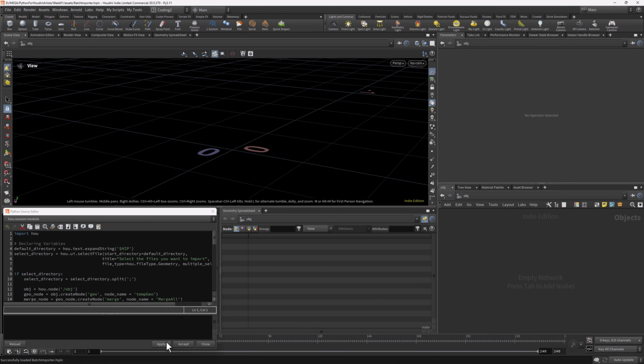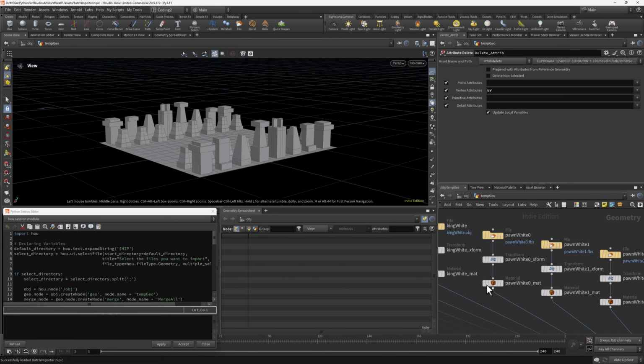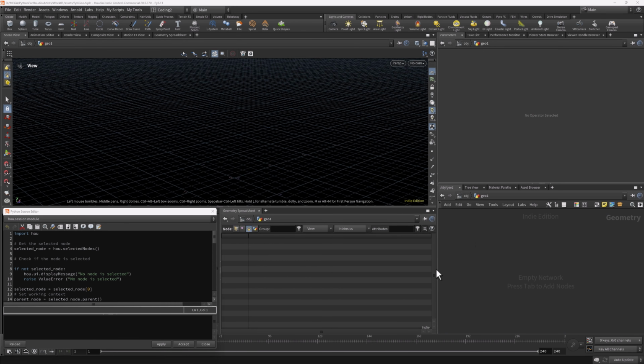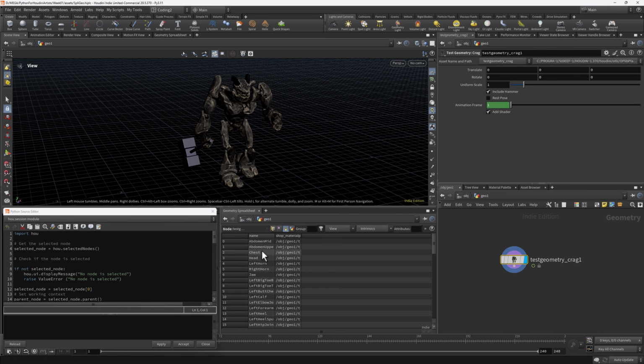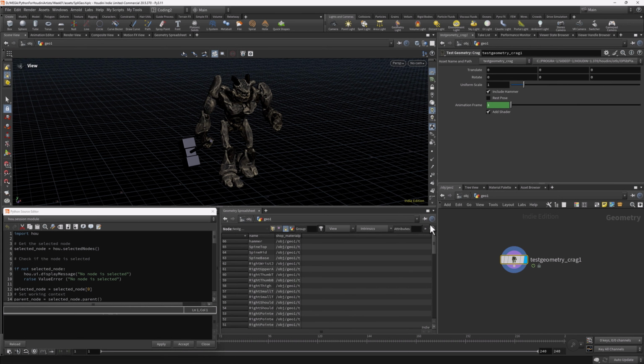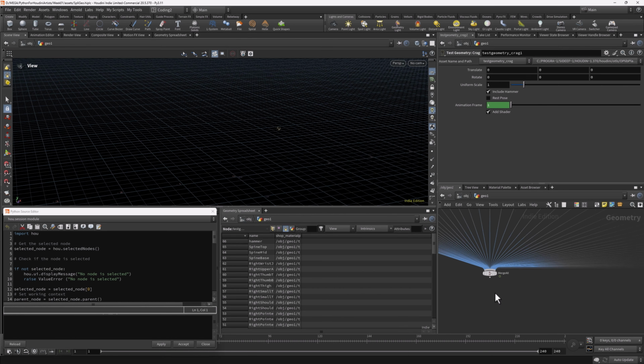So the first one is the batch importer. Basically, we're going to select a bunch of assets in a folder, and in one go, we're going to bring those into Houdini. And then the second tool is a geometry splitter based on attributes. So for example, you have an asset, you have an attribute like name, and you want to use that attribute to split your geometry into smaller pieces. So this is what we are going to do.